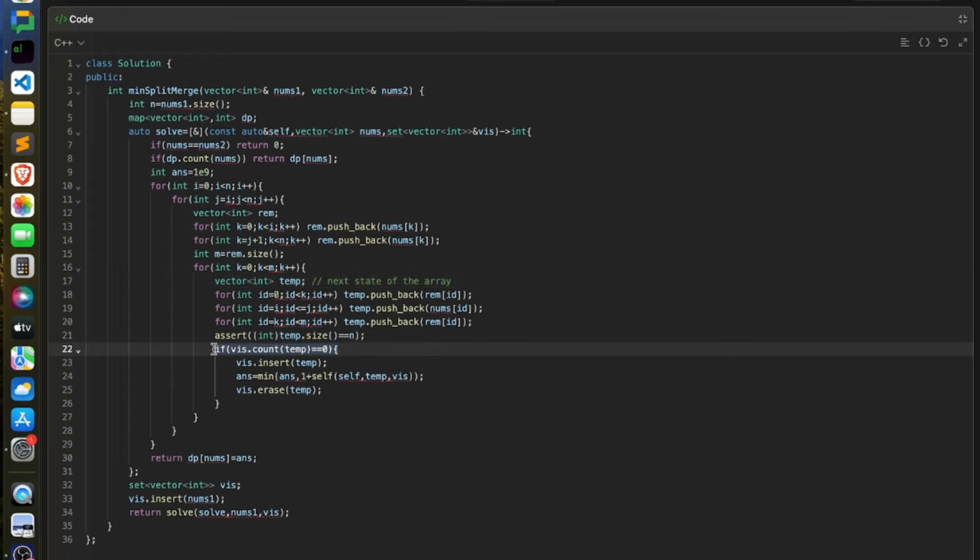Now what I'm checking here is whether it is not present in the visited arrays, because I don't want to get into a loop, a kind of recursive infinite loop. So just check that it is not already explored. If it is not explored, you just insert it into the visited set. Now your answer is going to be the minimum of answer comma 1 plus, because 1 means you are doing one operation to reach the next state, plus the same solve function. This is the solve function that would give me the minimum operations to transform this temp to nums2, right?